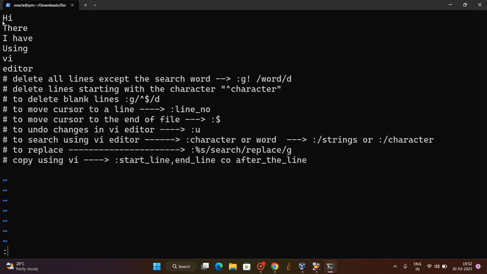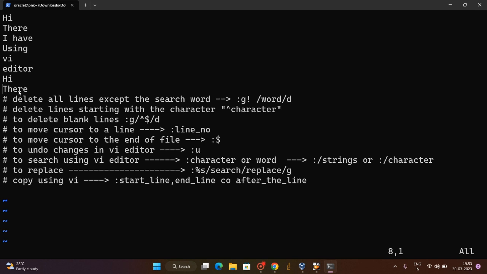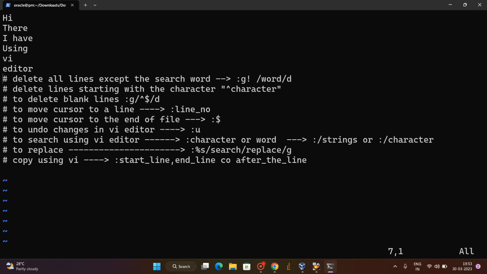For example, at the first line we have high, then second, and we need this to be copied after the sixth line: 1, 2, 3, 4, 5 and six. So it should be copied after the sixth line. Let's see. You can see that it has been copied after the sixth line. So likewise it will work.